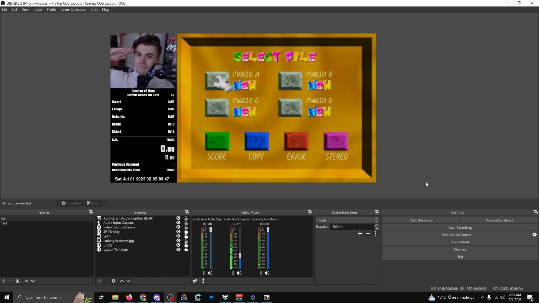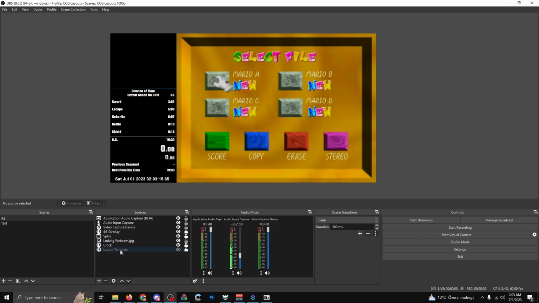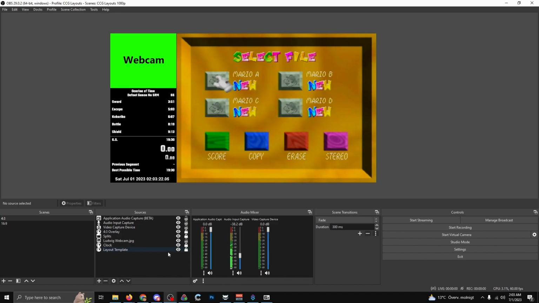So yeah, as long as everything looks good, make sure you don't have any green showing through. If for some reason you don't have anything here and it just says webcam, you can go ahead and deselect web layout template here. Click the little eye, and that'll make your stream look a little less obnoxious. But make sure for the tech check we have that on.